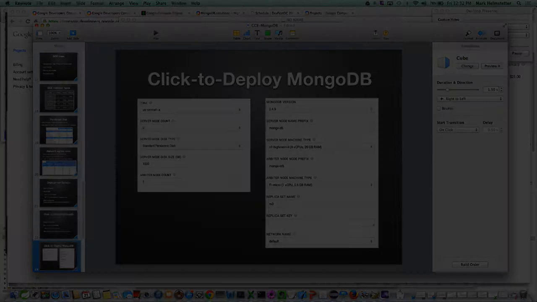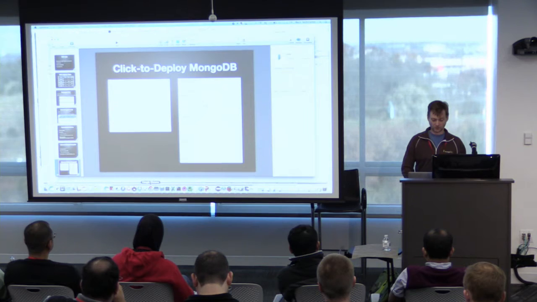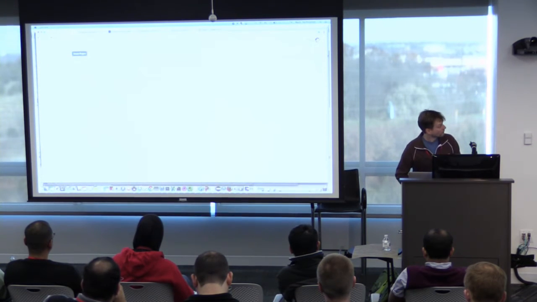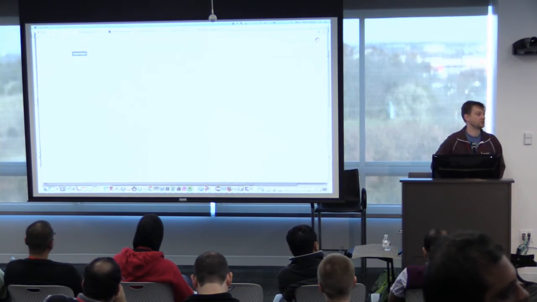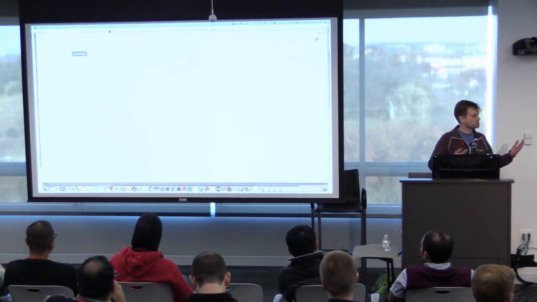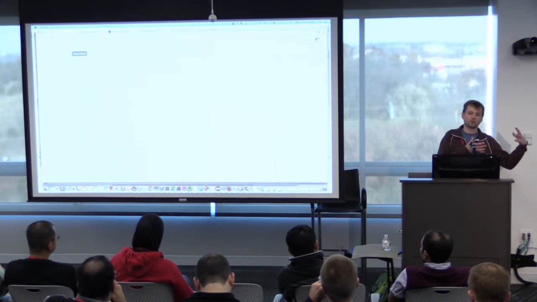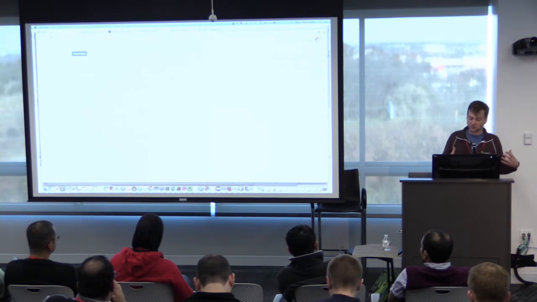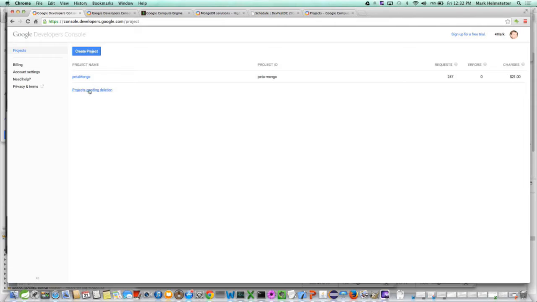So let's see if I can show a quick live demo of this. Right, so this is what the Google Developers Console looks like. You can basically sign up. I think they'll give you $300 of free credit if you sign up. I'm using someone else's expense account in my case. Everything in the Cloud Console is associated with a project. So you manage all of your users and all your resources. The project is the top level container for your particular resources. So I have one project called Petamongo.